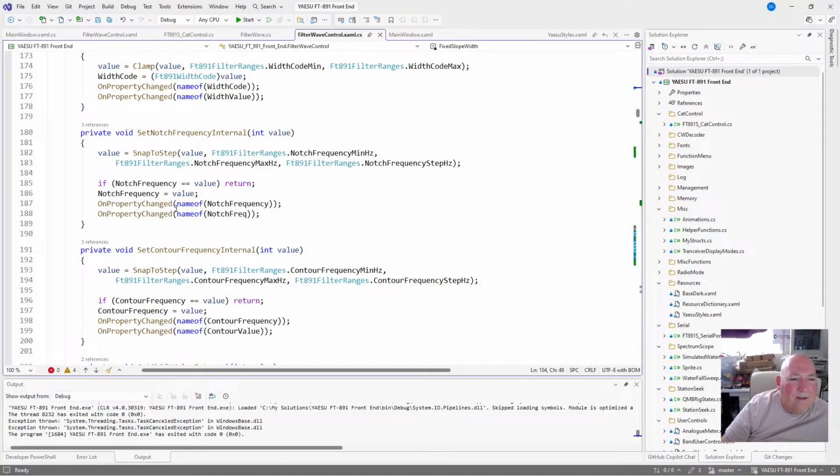So it's doing the notch frequency and notch freq. It's two different ones. Why is it doing two? So notch frequency and notch freq. Don't know why I've got two. Why would you have two?